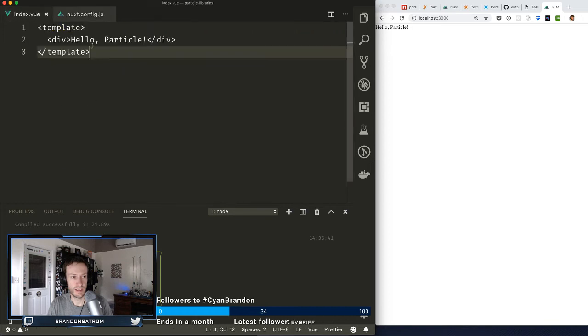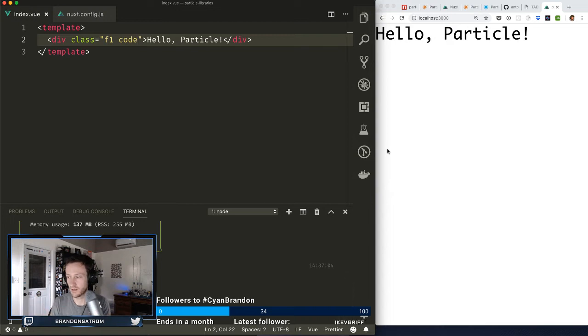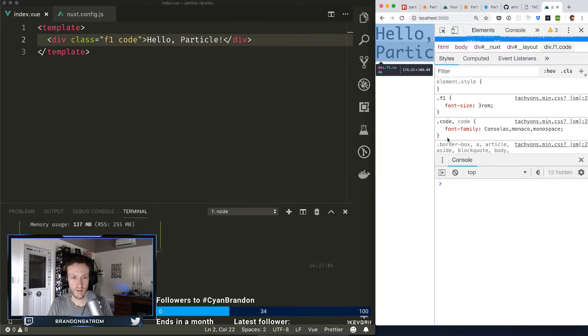I'm going to go into my index view and to my div class f1 to make it large and save. Should build quickly, and there we go. I get Tachyons is good to go. Of course, I can verify in the dev tools. Check the individual item. f1's font size is 3 rems. Font family changes to Consolas. Gives me a nice little monospace look there.